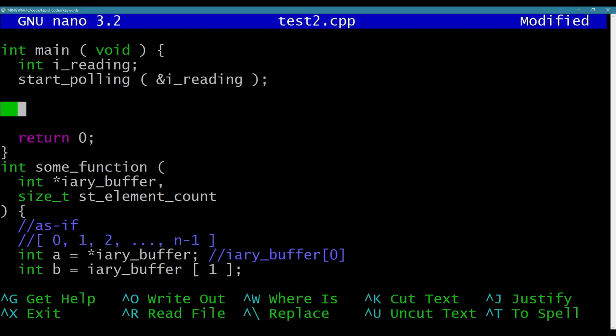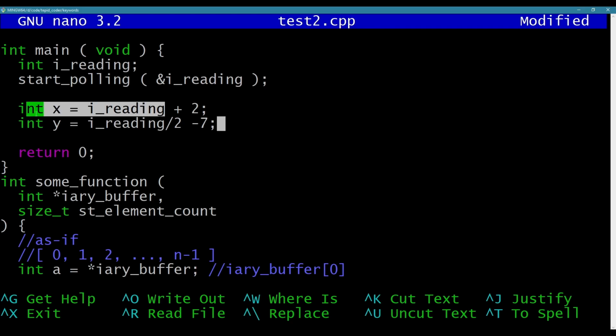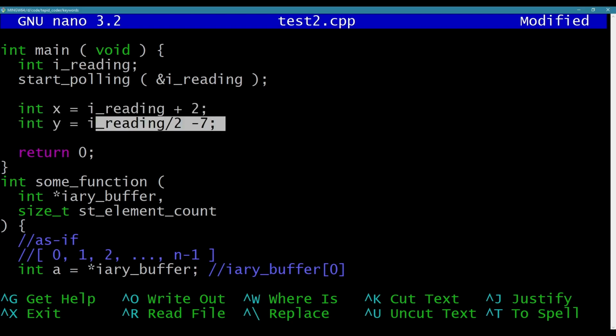So what you might say in this case is you have int x equals I reading plus 2 or something, and then int y equals I reading, let's say divided by 2 minus 7. Whatever. It's entirely possible that the reading it gets, since this might have updated between these two lines, is going to be different. But it's also possible the compiler says, you know what, this programmer seems to like reading a lot because they're referencing this variable multiple times. Let's just keep that in a register so it's quick to access. If we take it to a register and have to read again, that's slow.